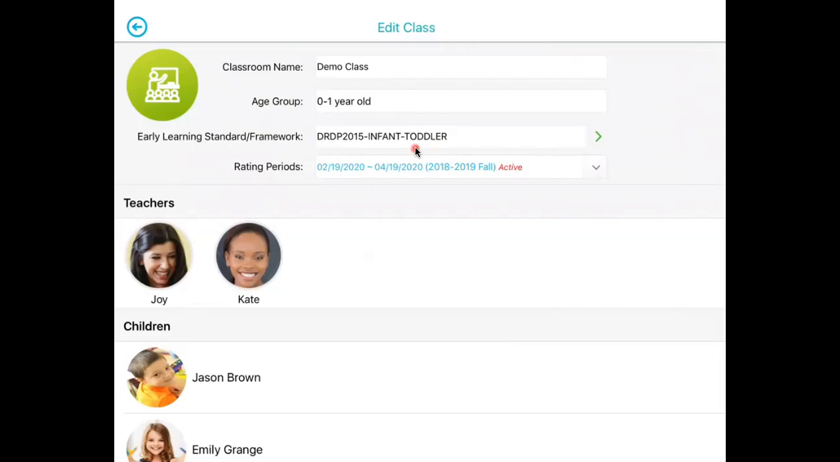Learning Genie supports essential as well as fundamental and comprehensive frameworks for infant toddlers and for preschool. So you can choose either of those views, but these are set by the administrators. So you as teachers will not be able to set these frameworks. That's going to be set by your administrators.